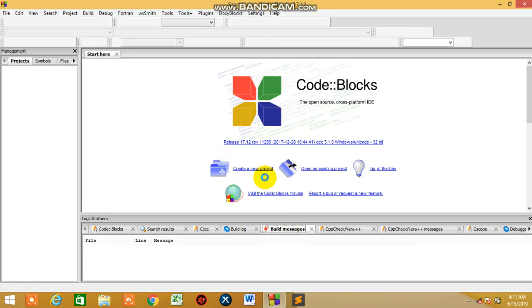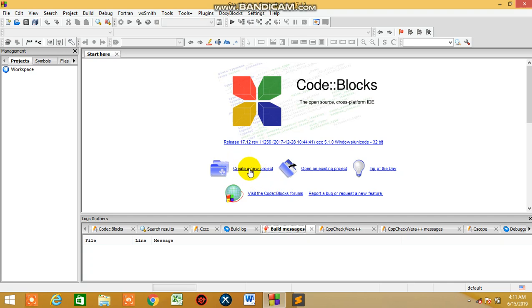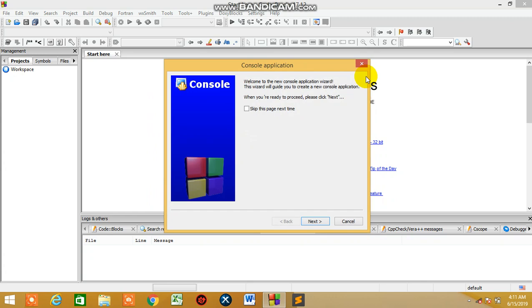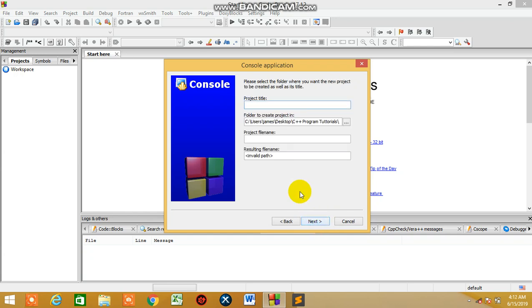So let's start by creating a new project in Code::Blocks. You can use Visual Studio too. If you can use Visual Studio, we can use Code::Blocks. So click on console application, which is where beginners start learning programming. Click next. Make sure it's on C++. Next, I'll give it a name.